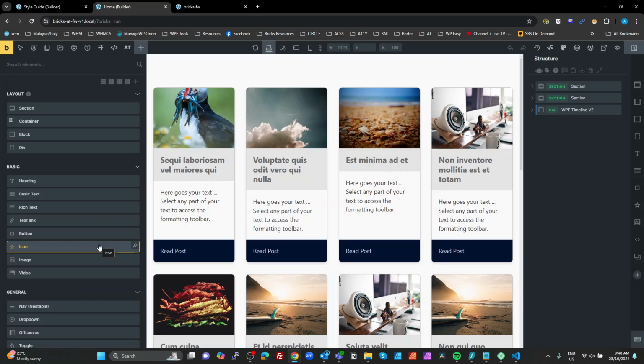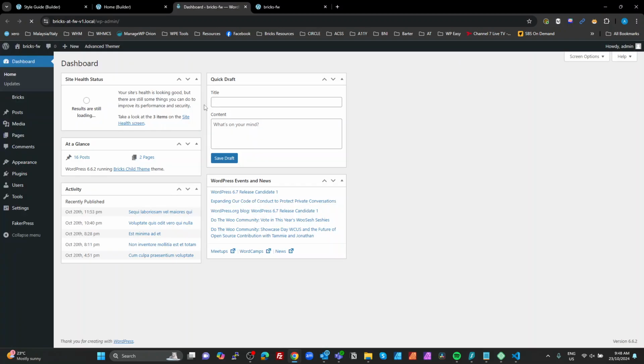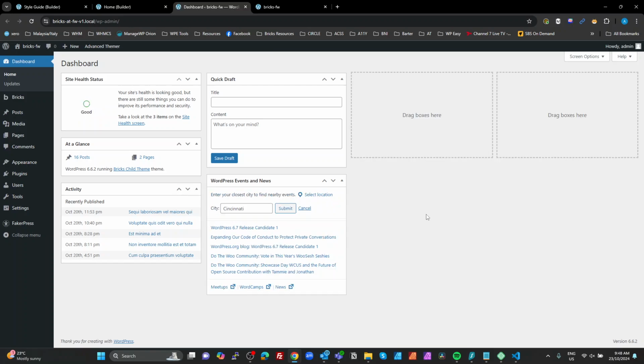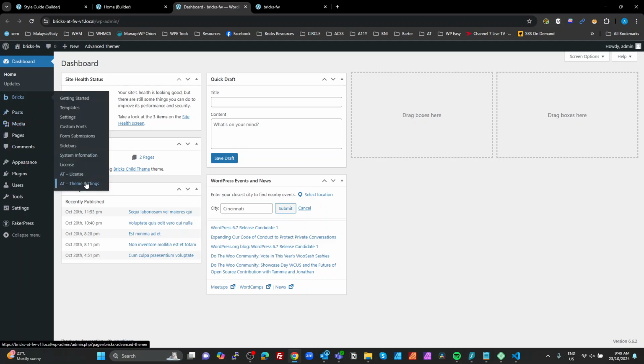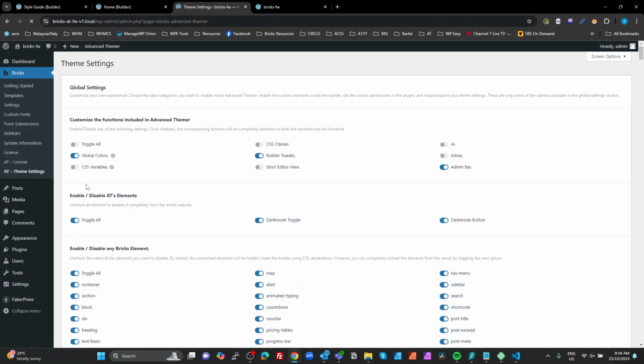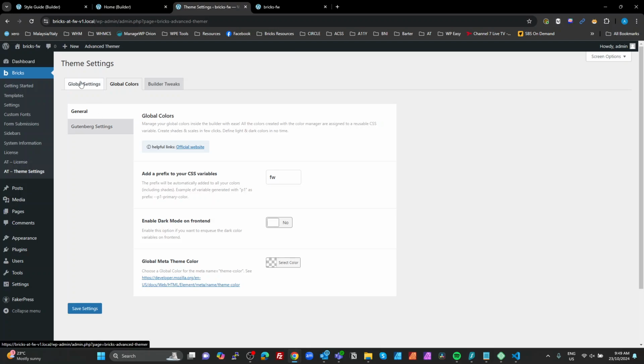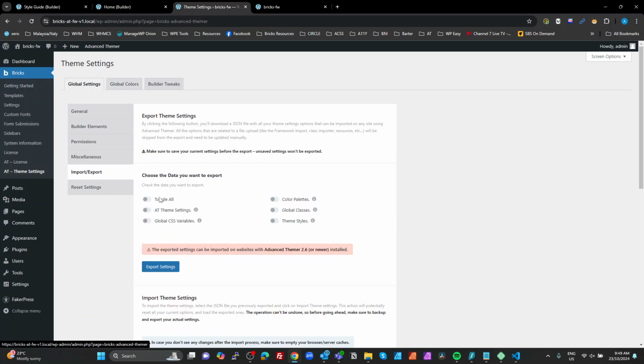But what I'll now do is show you the next and the last thing that I think makes a big difference here, and that is transferring your settings from one site to another. So I'm going to go into AT, and I haven't actually done this yet with the variable, so it'll be interesting to see if that actually works. I'm going to go to my theme settings in AT, go to my global settings, import and export. I want to tell it to export everything.